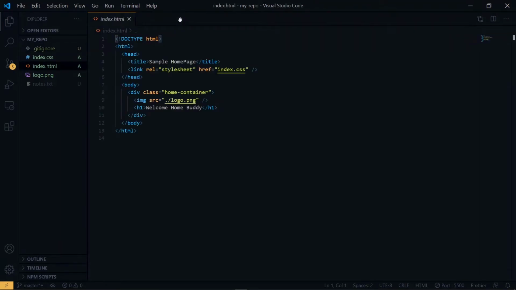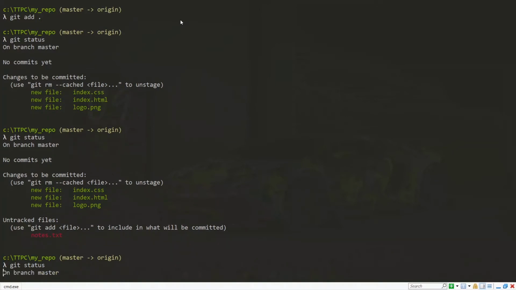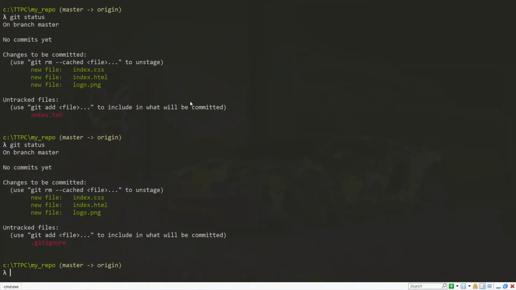Now once we've done that and we go back to the command line, checking for the status again, we no longer see the notes.txt file, but we rather see .gitignore, and this will take care of the file that we don't want to track. So now we add the .gitignore file to our staging area.